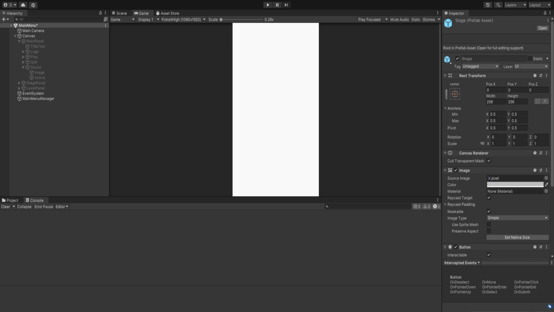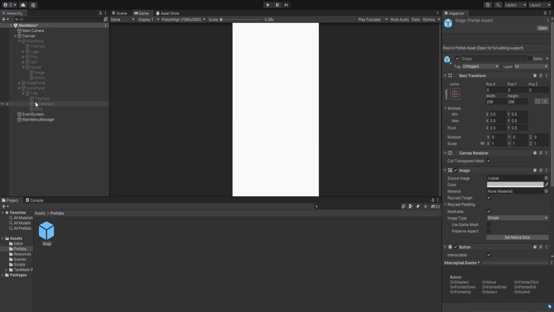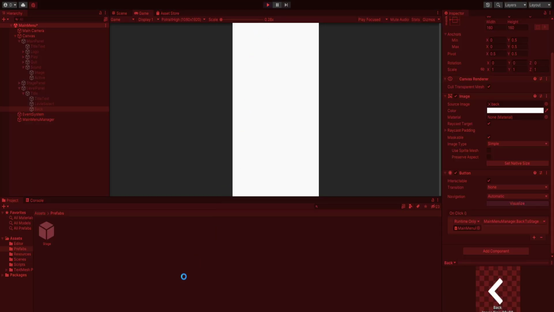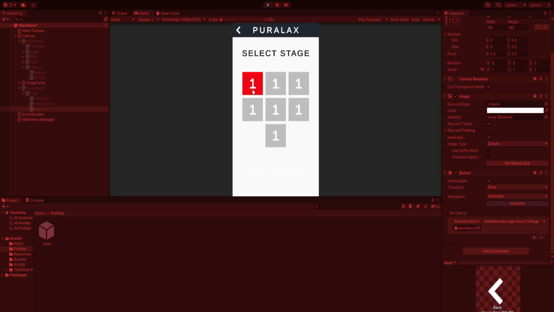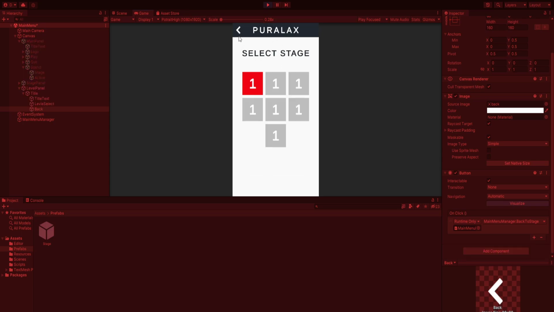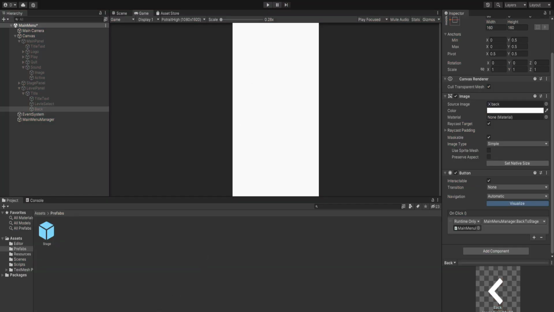And we didn't assign the back. So let's go inside our level panel, and for the back the function is going to be back to stage. Now everything should be working fine. So let's hit play, and we are able to go to stage 1, and currently we didn't add a space, so we know it is getting the current stage from here.